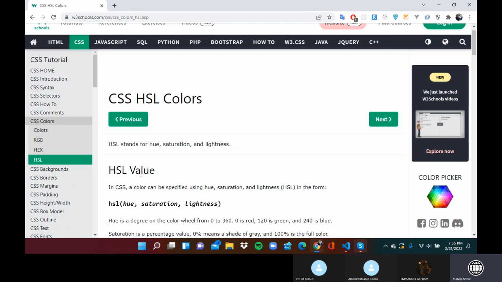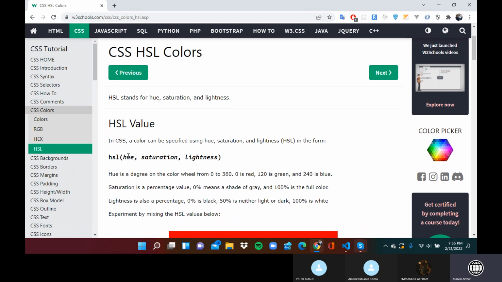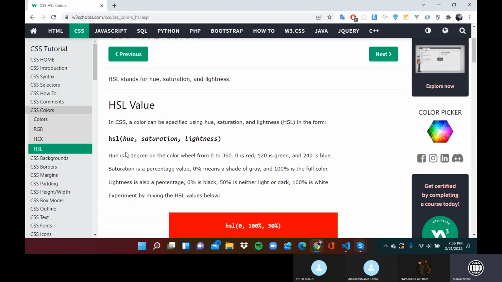For this type of color combination, we are manipulating the hue aspect of a color, we are manipulating the saturation, and we are manipulating the lightness. This is another way to come up with colors, because if you manipulate these parameters, you can always come up with a different color, and it will also be a valid color for you to use. So in CSS, a color can be specified using the hue, saturation, and lightness, HSL, in the form hue, saturation, lightness, and always pay attention to the syntax.